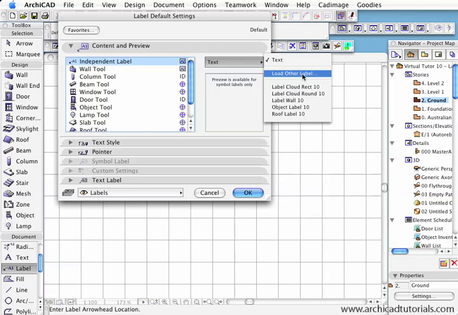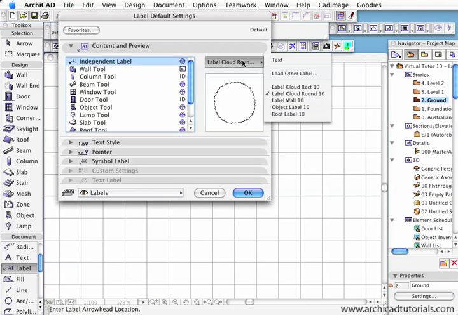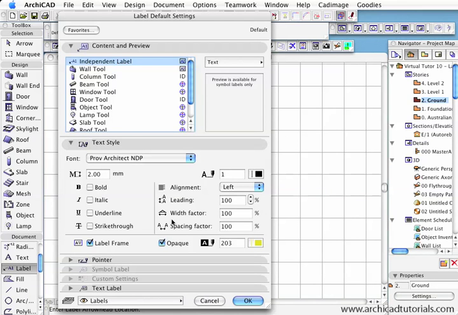A label is also just a library part, and we can create our own, and this is where we would load that label if we had created our own. Then we have a number of other types of labels. I'm just going to stick to text. Under text we have all our usual font stylings. We can also label frames, and we can also have opaque frames, so we might have a colored background to our labels.